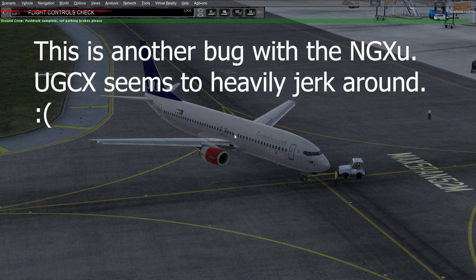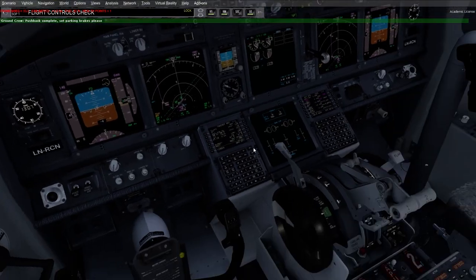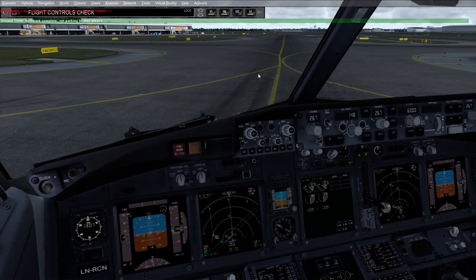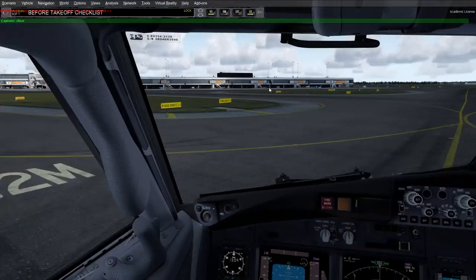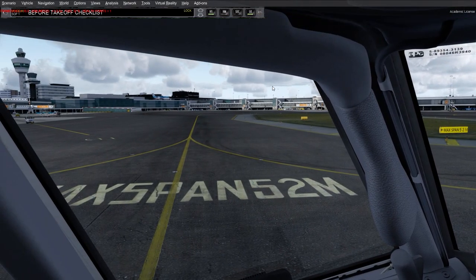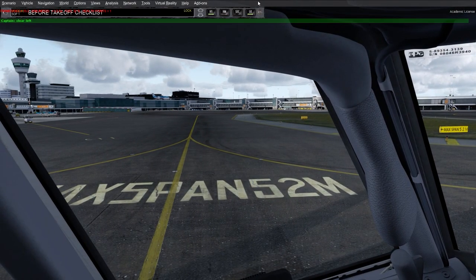Alright, the push is complete. Please set the brakes. Brakes are set. Before taxi checklist. Check clear. Before taxi checklist, complete. Clear left side. Clear right.